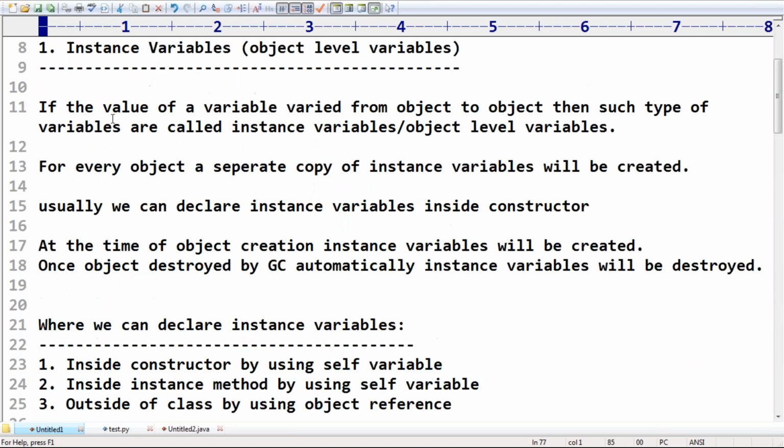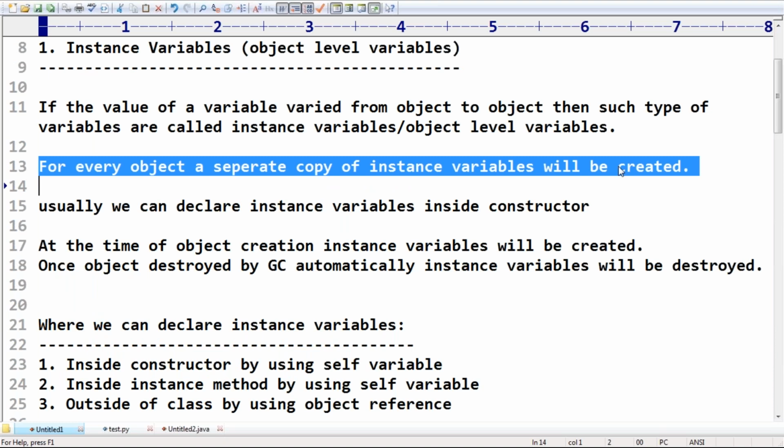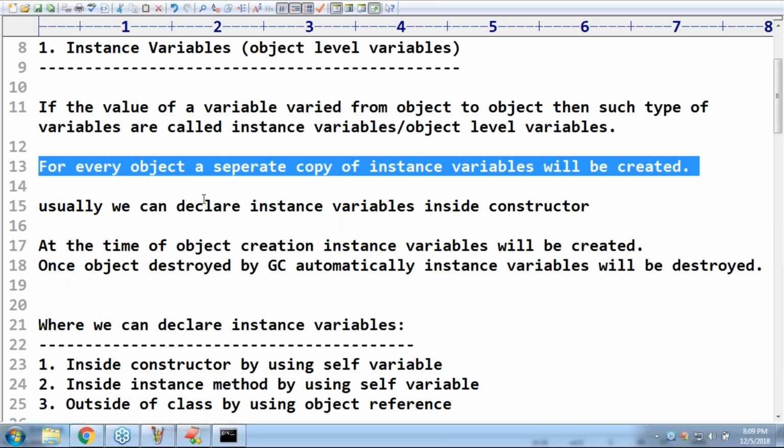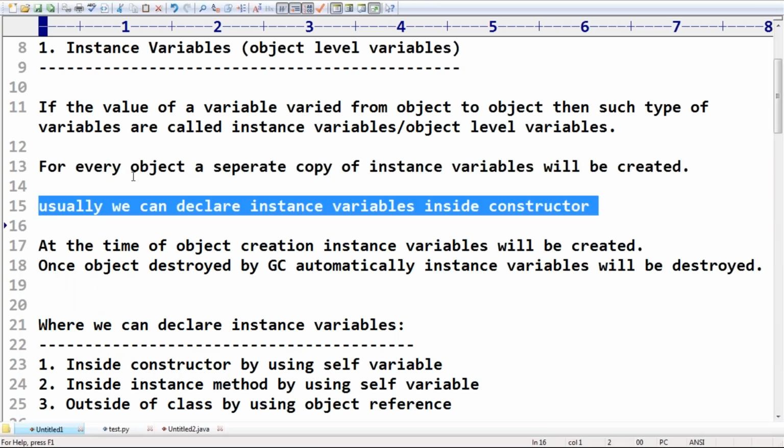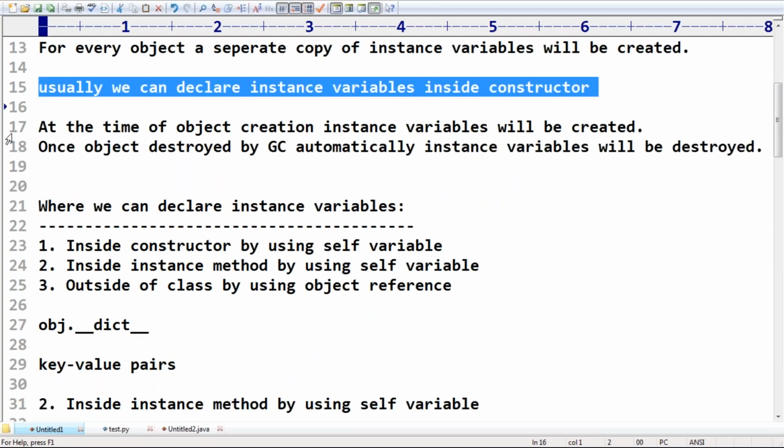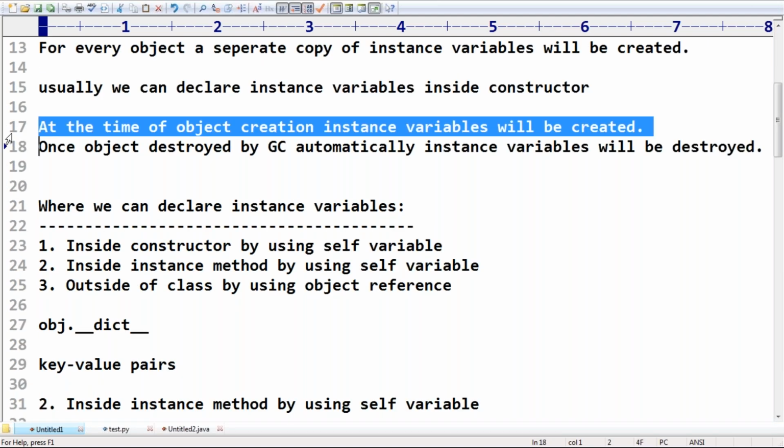Next, for every object, a separate copy of the instance variable will be created. Usually, we can declare instance variables inside the constructor. Next, the instance variables will be created at the time of object creation. They will be destroyed once the object is eligible for garbage collection; at the time of object destruction, the corresponding instance variables will be gone. The scope of instance variables is exactly the same as the scope of the object.